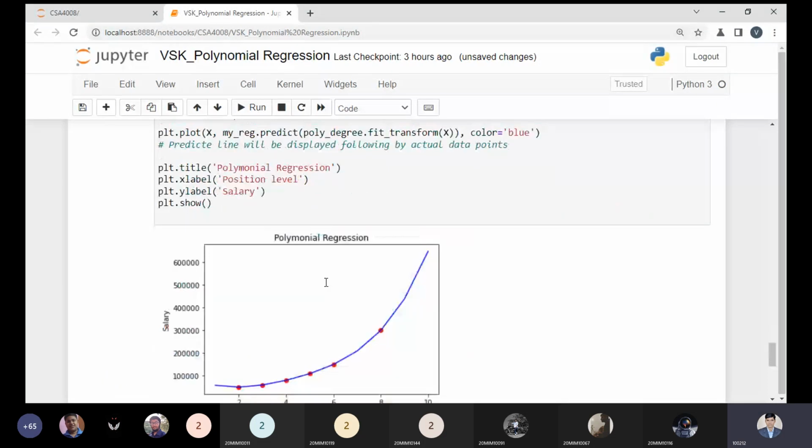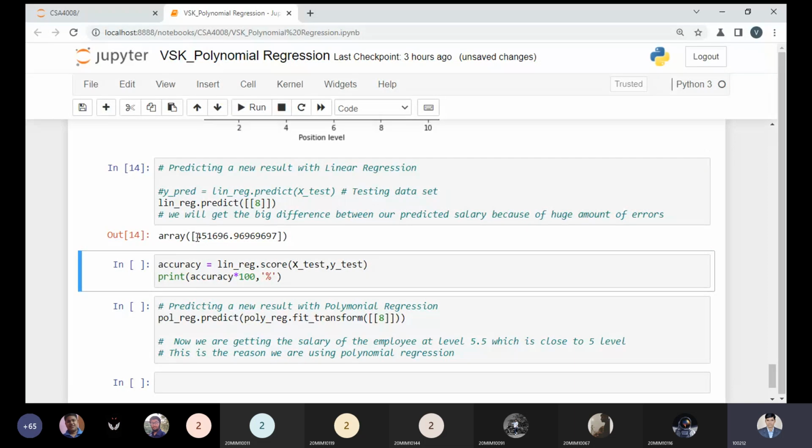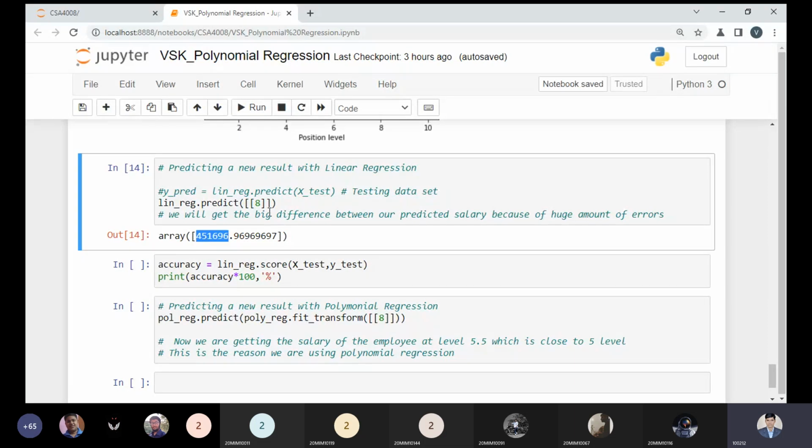So I'm passing level 8 with the help of linear regression. What is the name of the object? Linear regression model, as we defined previously. Now I'm executing. It is giving the salary of 4,51,696 rupees for the person who belongs to the senior partner. Okay, this is what level 8 means: senior partner.